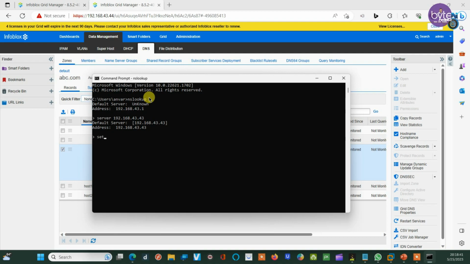Now let us set the type of query. We are going to query the NS record, so set type equal to NS. Now let us query the zone. See, now it is responding to the query which we initiated from the command prompt, and it's showing the primary name server and the secondary server.